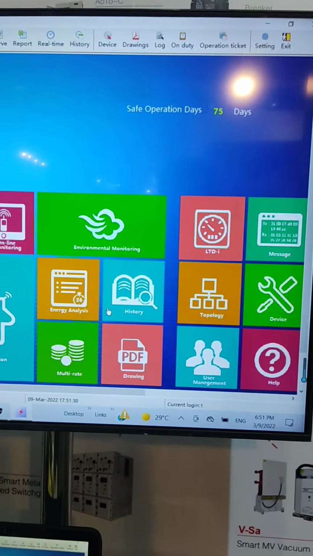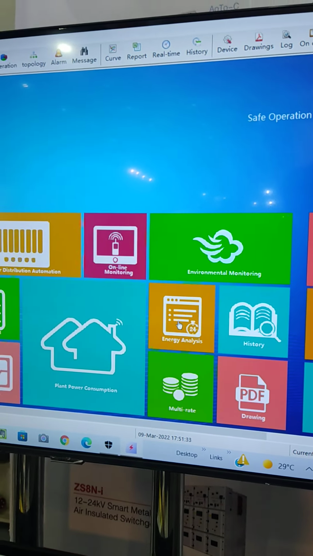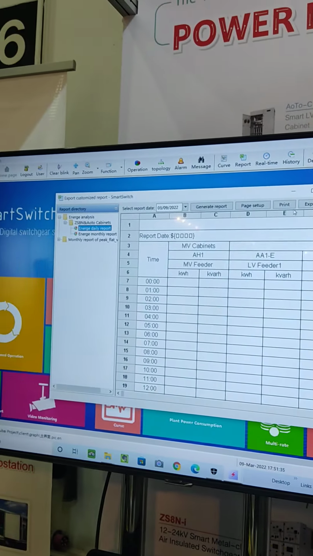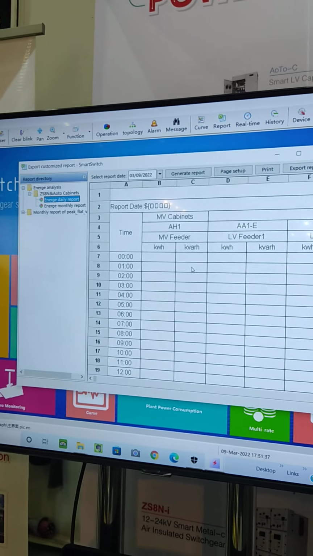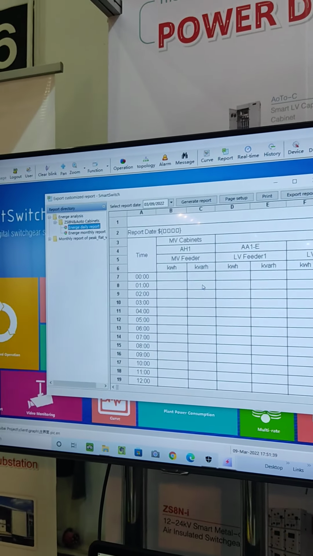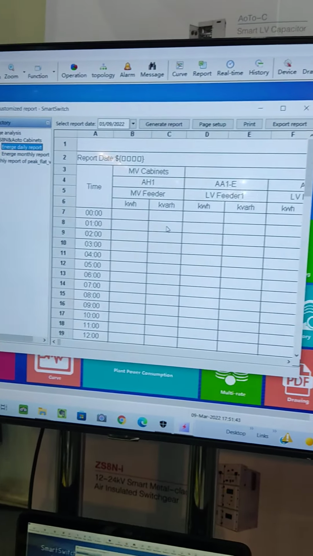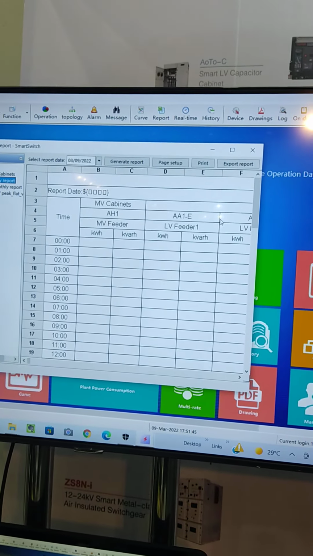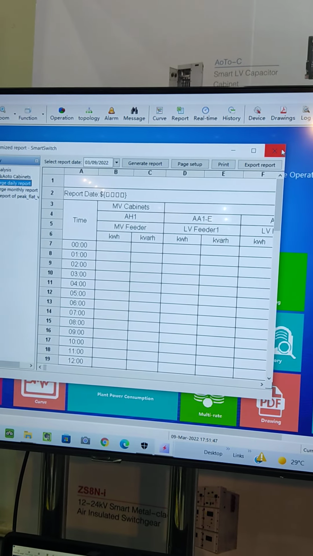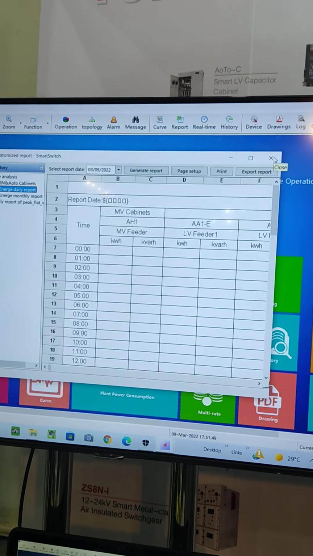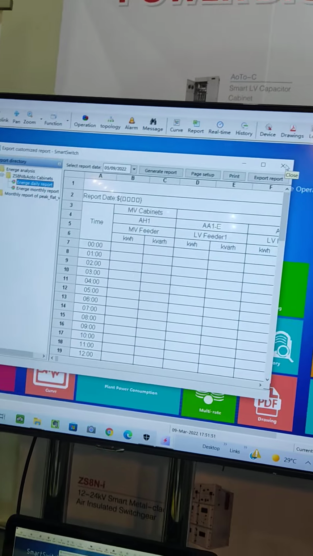And then we have some energy analysis reports. Let's say you have 10 production halls, production hall 1, 2, 3, 4, and 5. For all of these, we can get the energy analysis, that is, how much power has been consumed by each and every department separately.